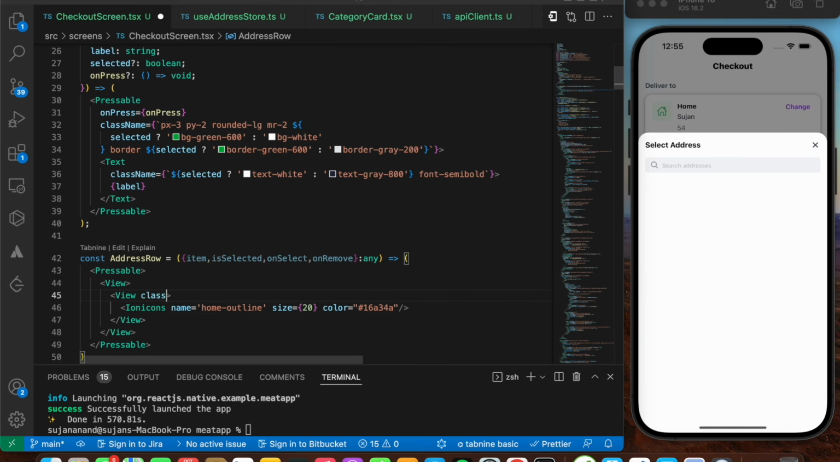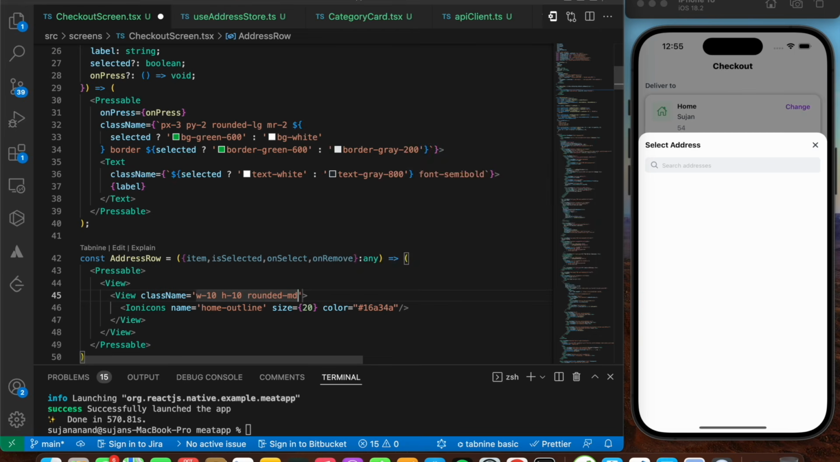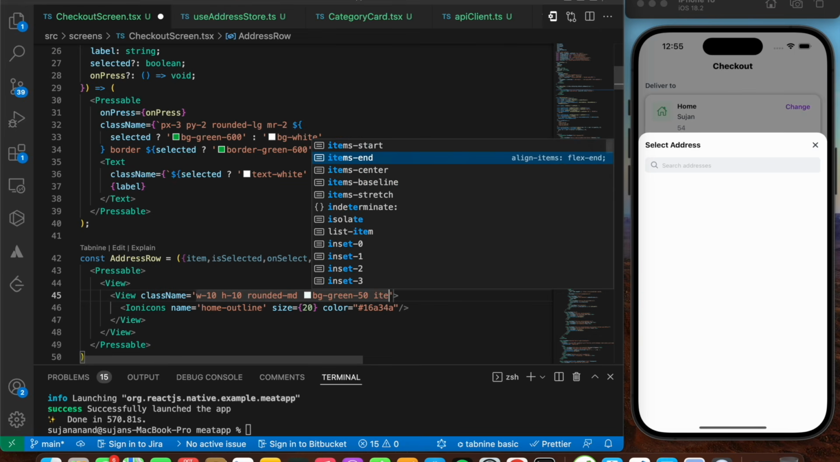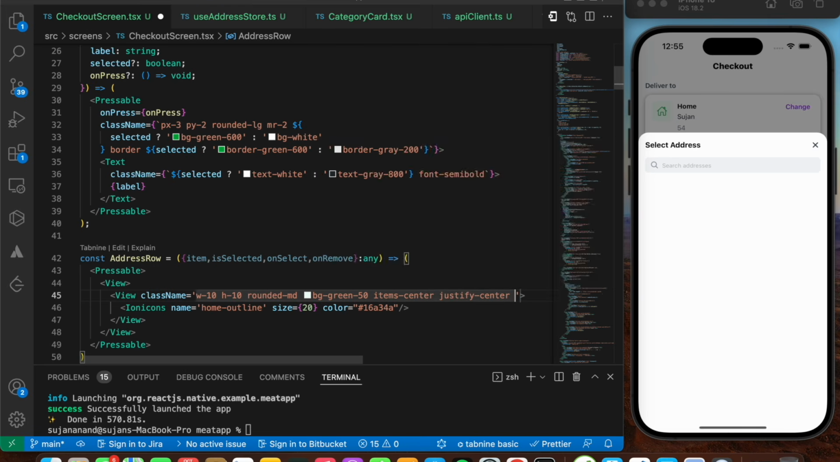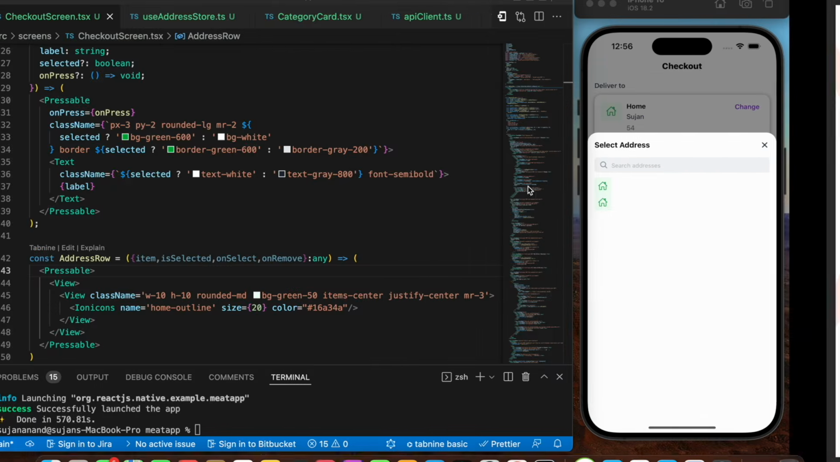Let's pass on the design for the view. This in turn is going to have a width of 10, a height of 10, rounded is going to be MD, and then a BG green of 50, items center, justify center, MR of 3. Let's try to save the file, and there you go. Just like that, this is looking pretty neat.